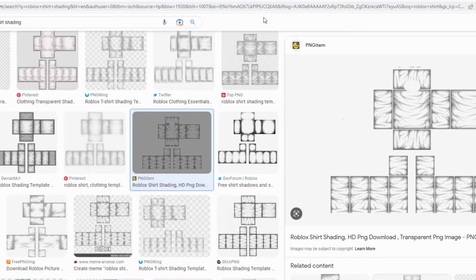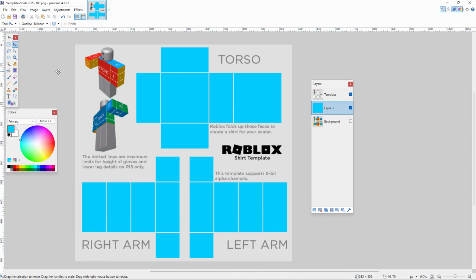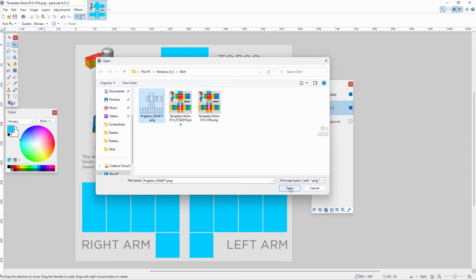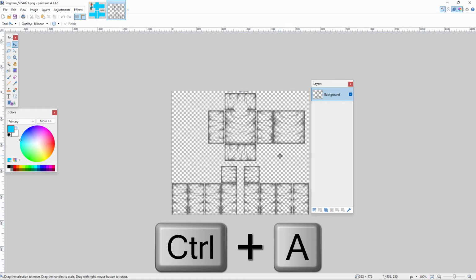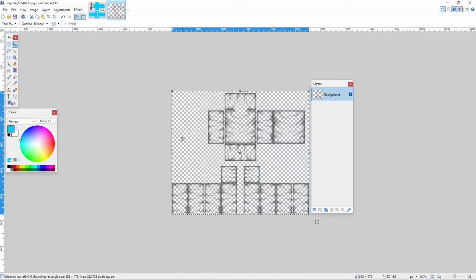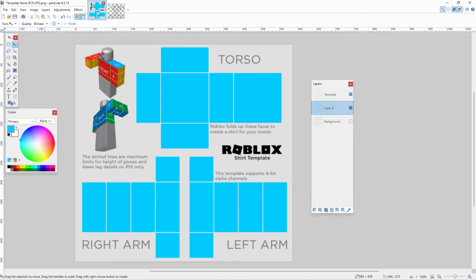That's taken care of. Okay, let's now go back over to paint.net. That's right here. And we'll open up that file. This file open. It's right there. Choose open. Now use the Control A keyboard shortcut to select the whole page. Control C to copy. Go back over here.